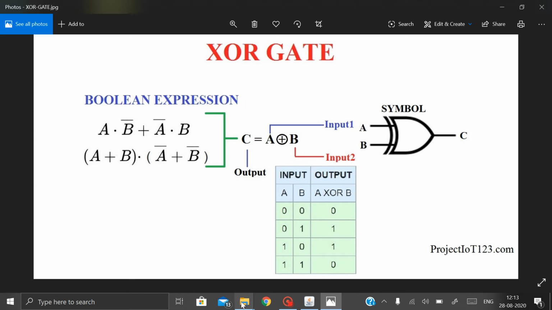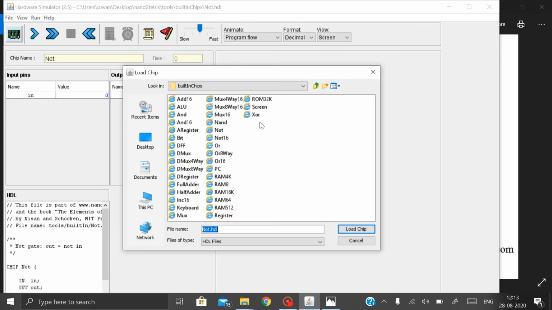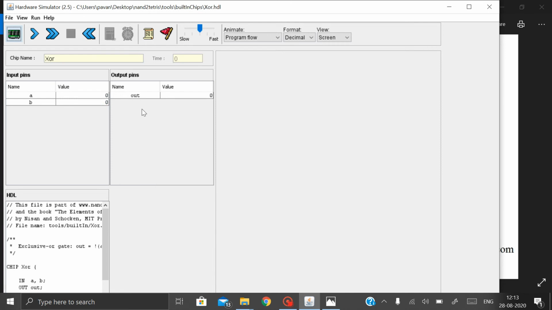Let us check now. First we'll load the chip. As I told, we'll run the XOR gate. The same HDL code is passed here. If any one input is 1, the output is 1. Not both, only any one. Not both inputs should be 1. Any one input is 1, the output is 1.